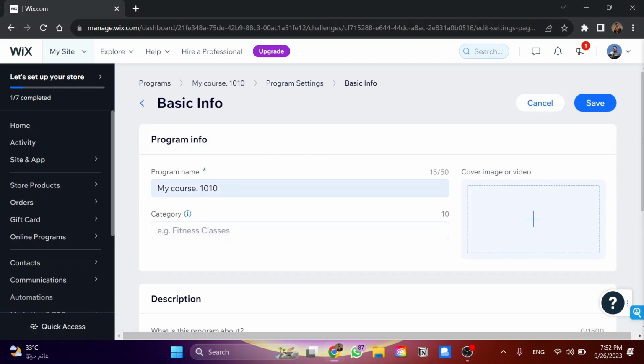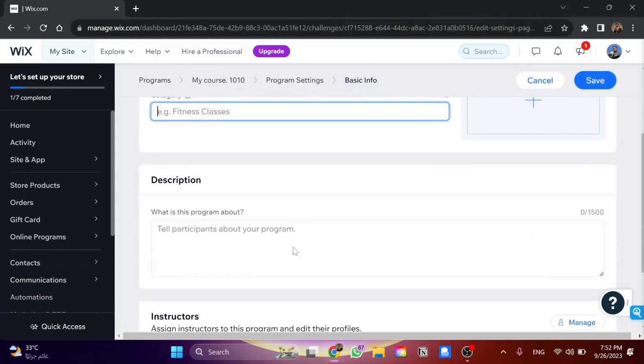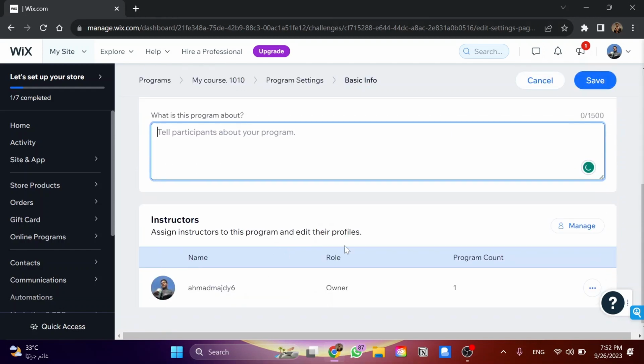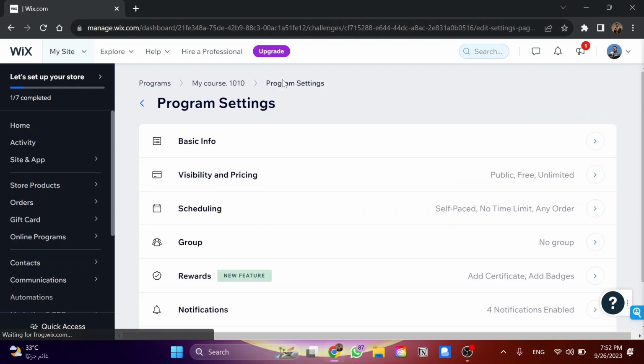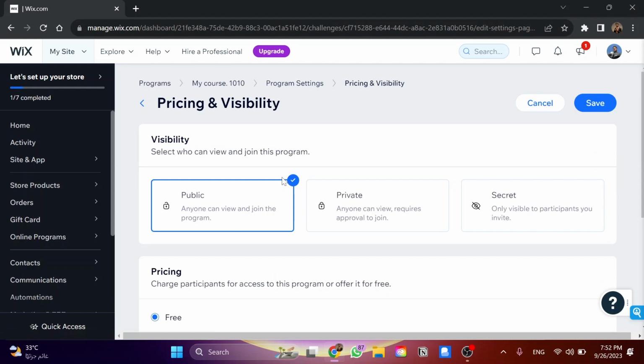We can change the course name here and the category of the course. This is the description, some instructions we can add, and also we have the cover image that could give trust to the one who would like to get the course. And so let's go back to the dashboard and we go to visibility and pricing over here.